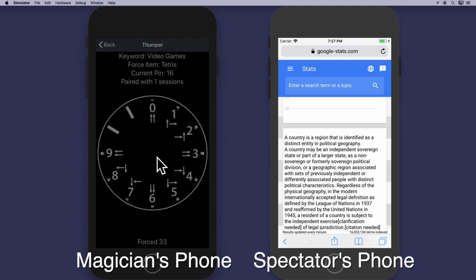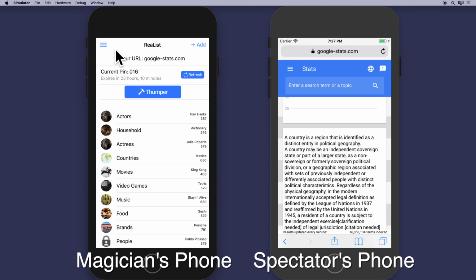Now, even if you realize that you have thumped or transmitted the wrong number to your spectator's phone, please don't worry about it. Just try to do the swipe screens again and everything will be fine. All right. So that takes us now through all of the settings that are in RealList.